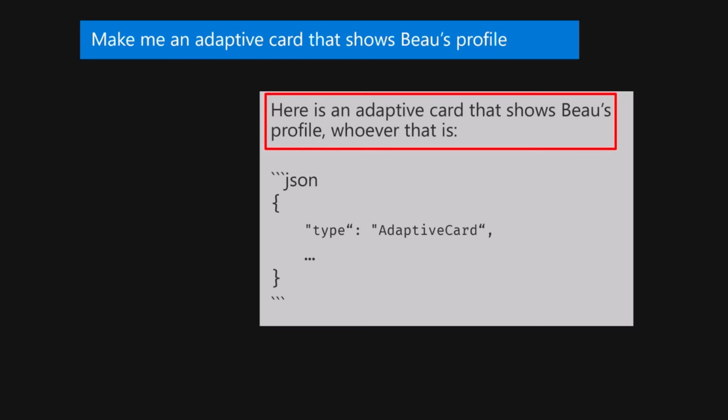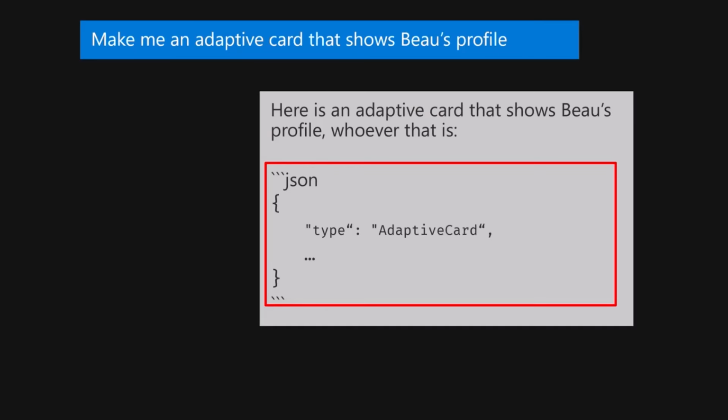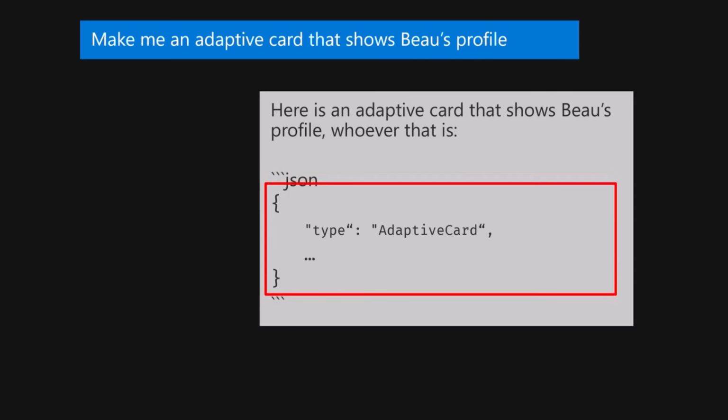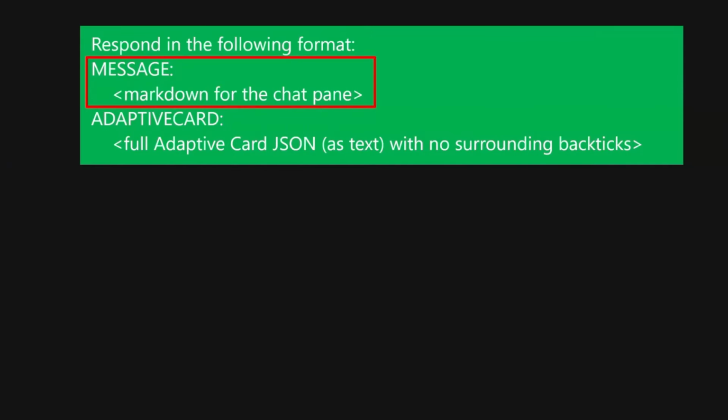So here's what would happen: I would get the text and I would get the JSON, and then I would have to personally figure out what's going on so I can separate the part that goes into the Monaco editor, the Visual Studio Code editor that's in the page, and the part that renders the adaptive card, and then the rest of the chat would show on the left. But I don't want to do that. I'm the world's laziest developer.